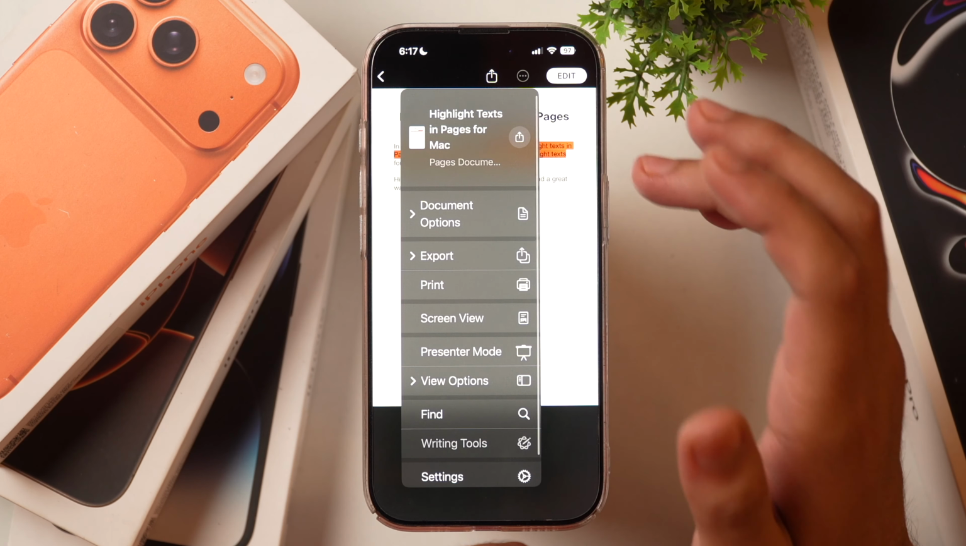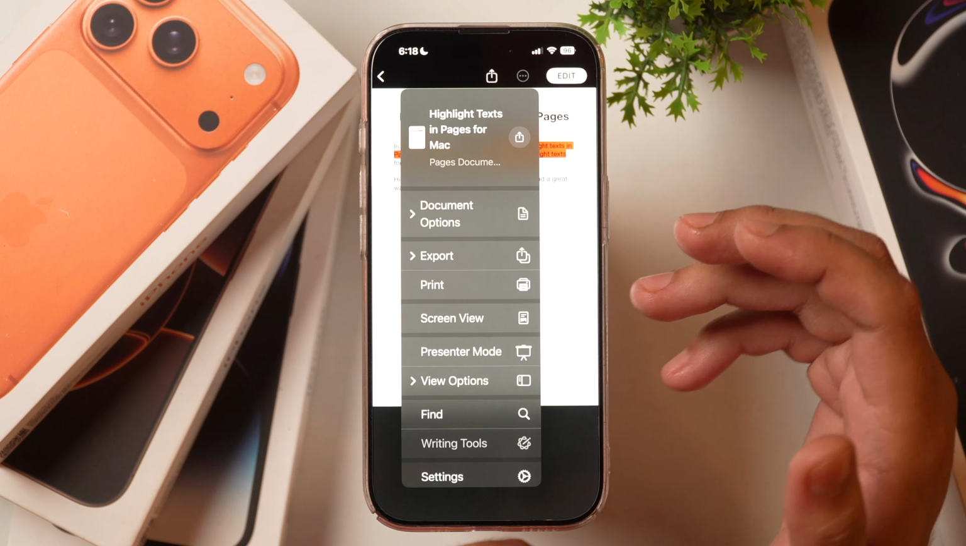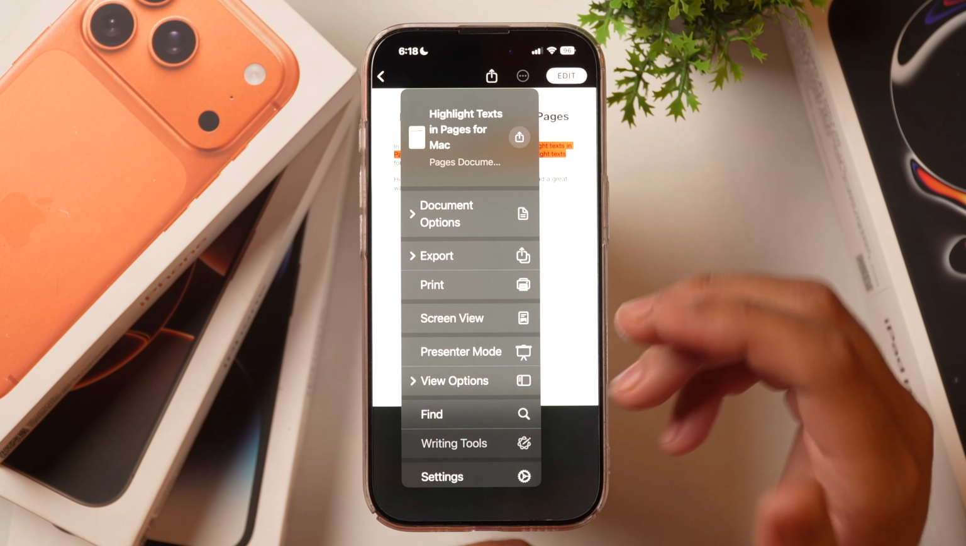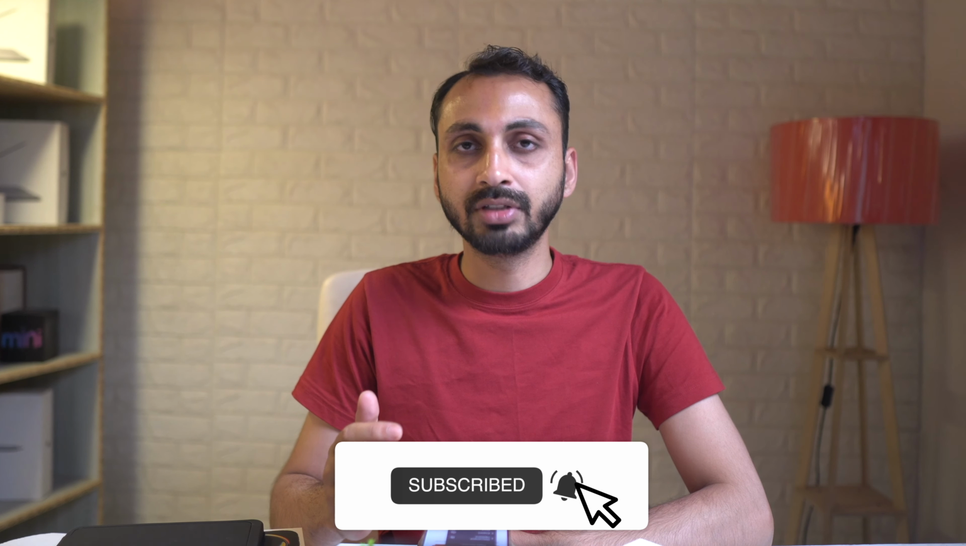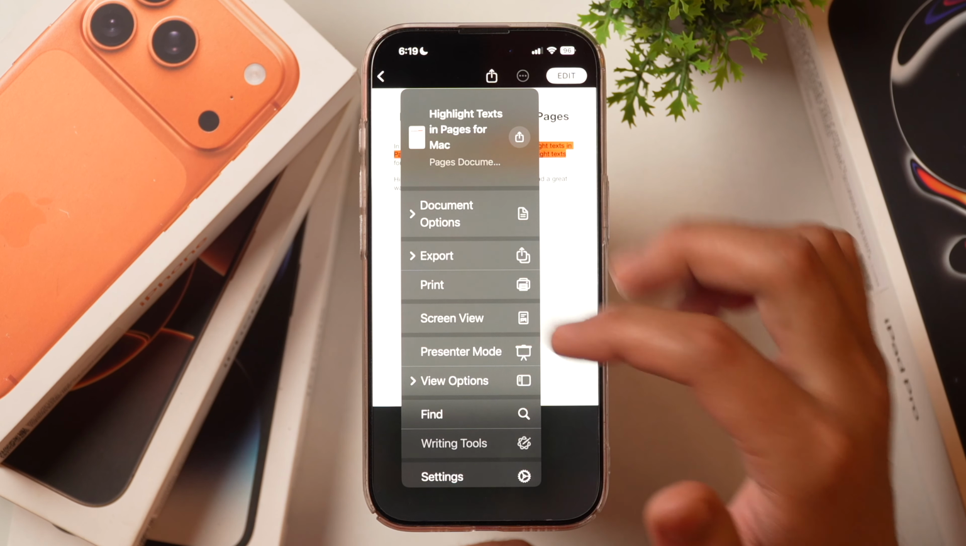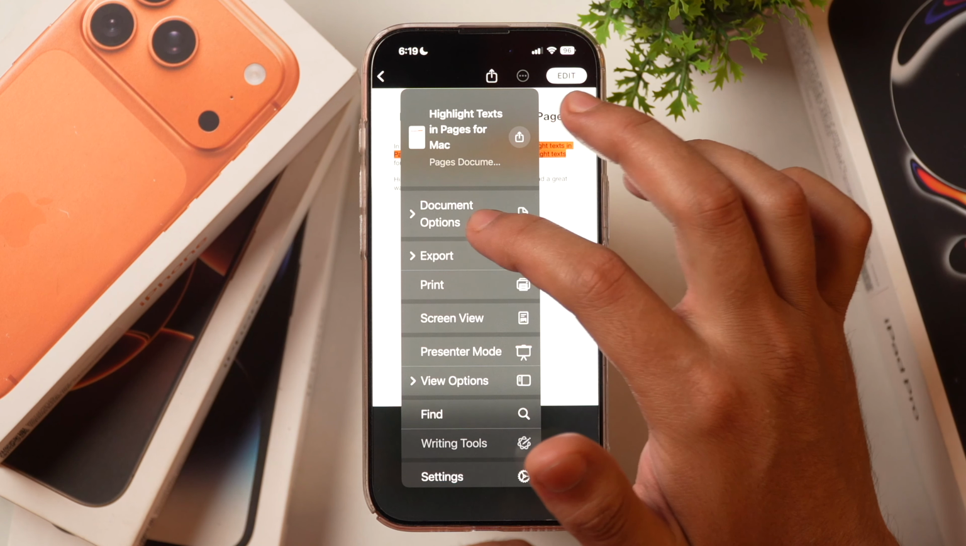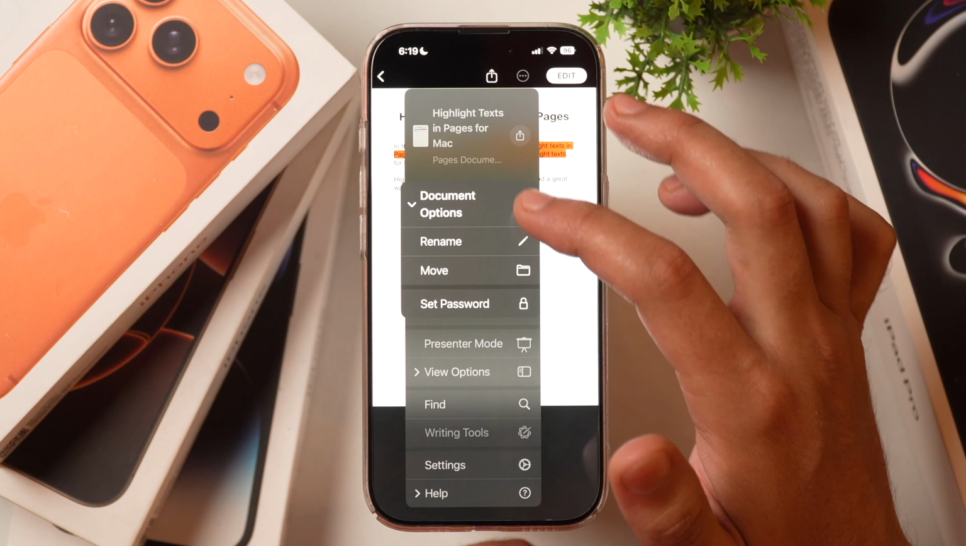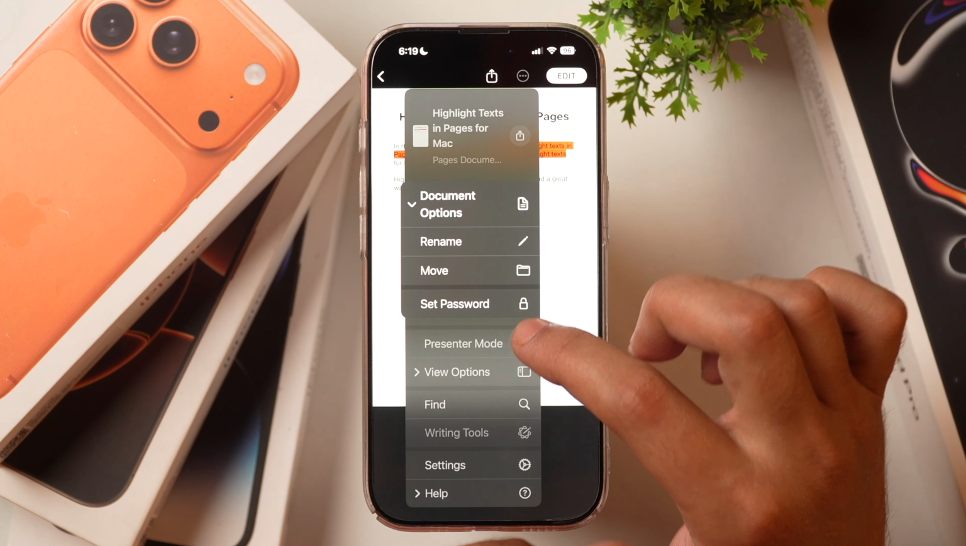And when you tap on that, you will get these options. But among these options, you won't find the feature to set password for pages straightforward, because the option is hidden in one of these document options. So tap on document options, and when you tap on that, here you will see the option to set password.